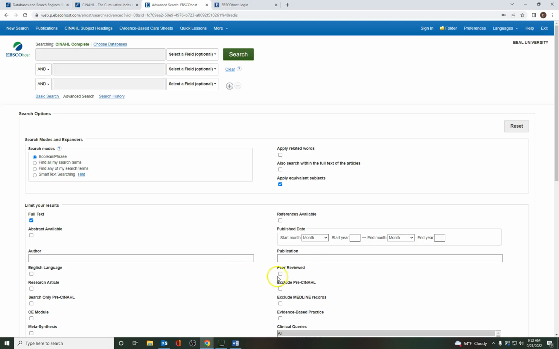You'll notice a button over here that says Peer Reviewed, and based on the project that you're doing for your class and your instructor's directions, you may only be required to use peer-reviewed journals, and there's a way to limit right away to that if you click on peer-reviewed.